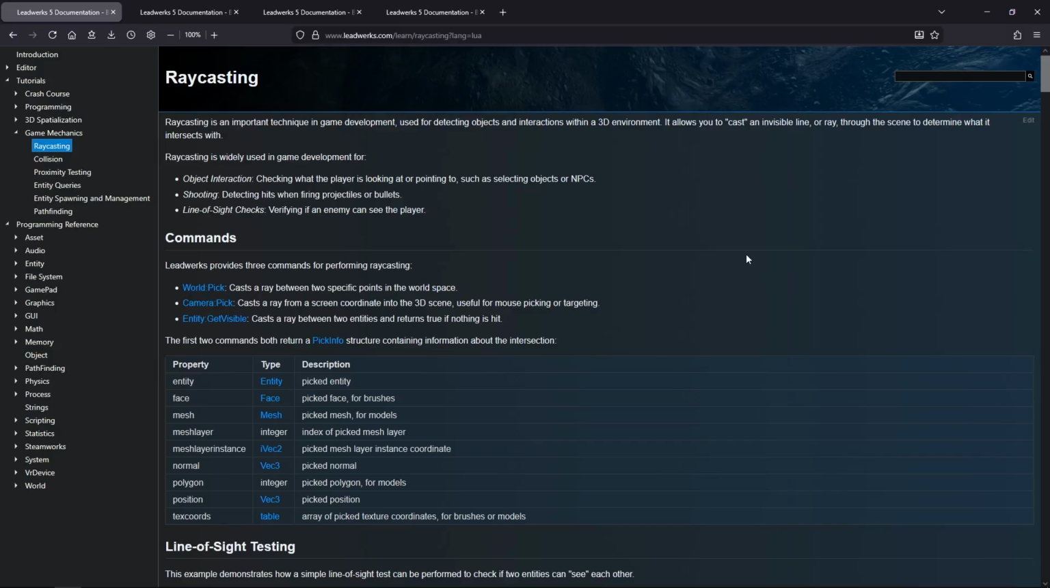This can be used for interaction with objects, like if you're looking around and you want to find out what the player is actually looking at, we can cast a ray right in front of the player and see what object it hits. We can use this for shooting, like for tracing the path of bullets. We can use this for line of sight checks, and this is used very often in enemy behavior and controlling how NPCs act. And there's a lot of other uses for them.